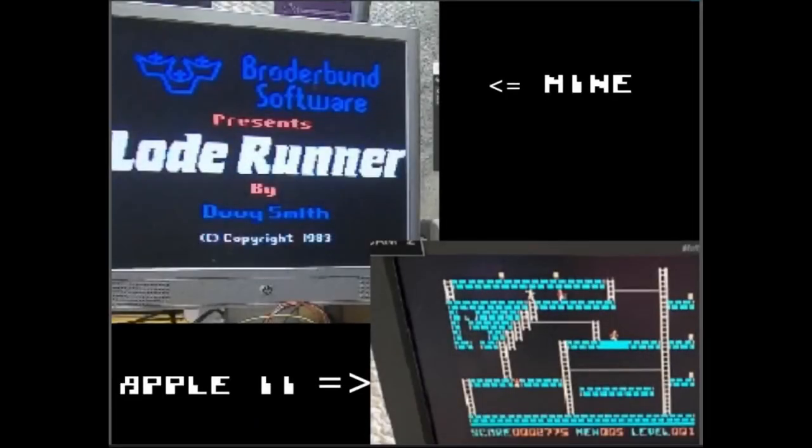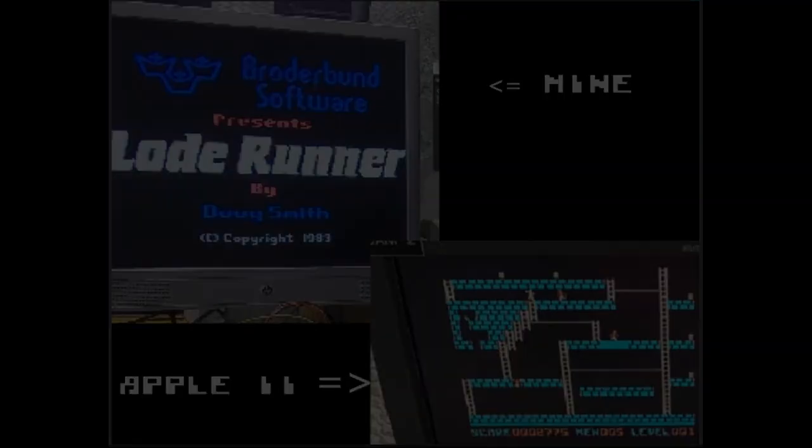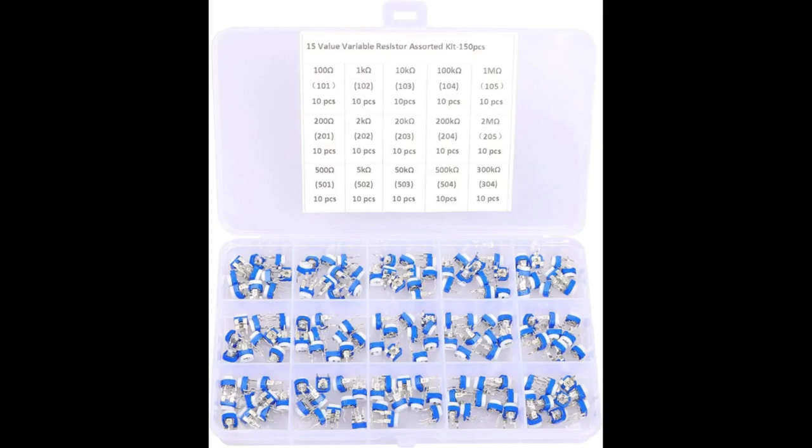I still need to tweak the resistor ladder to get the colors just right. I picked up these adjustable potentiometers, so I'll probably do some tweaking. Other than that, I'm more or less done with video for now, so I'm going to move on.